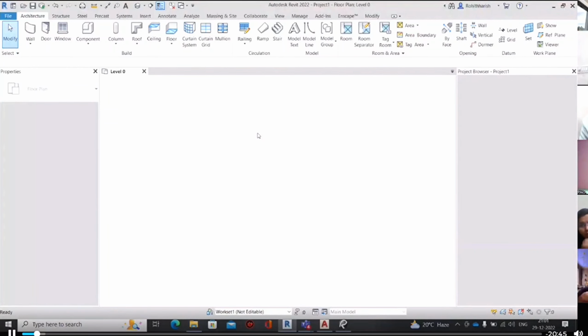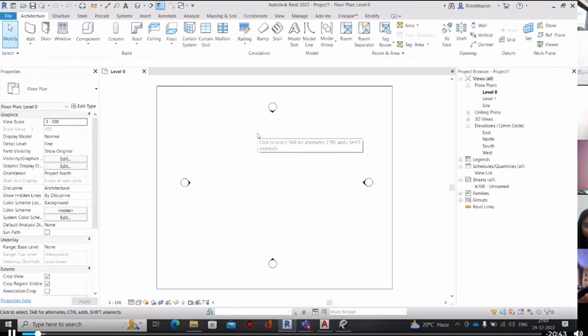Different types of layers are available in a wall, what are the different functions that we can use, and how we can, first of all, approach a wall. I hope there is no doubt in that. I hope it is clear.